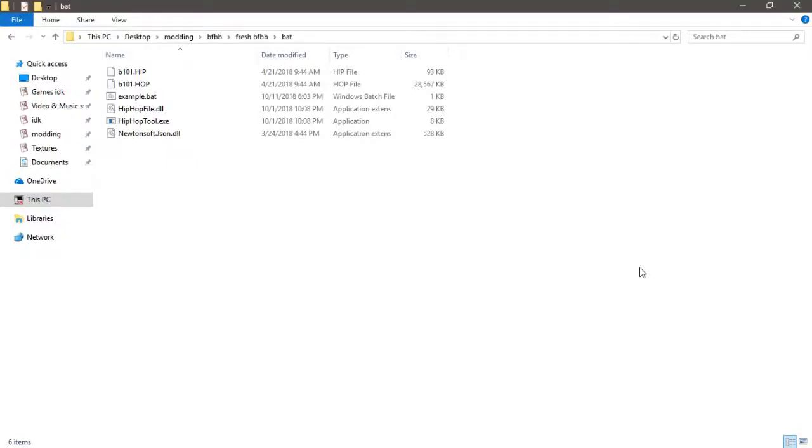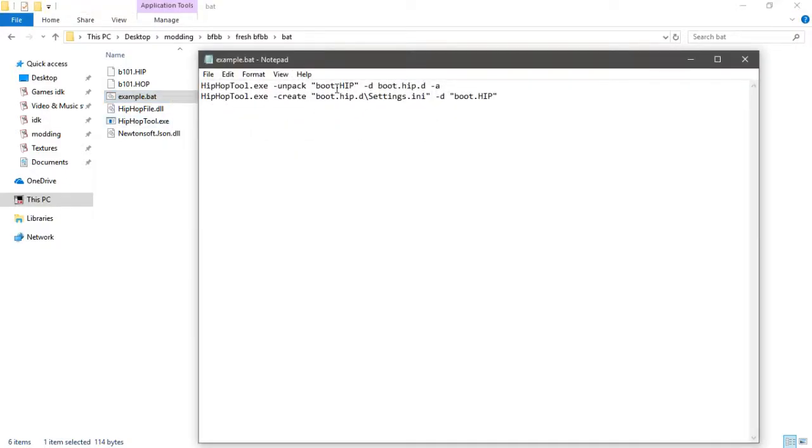Okay, this is going to be a more updated tutorial on how to port assets to other levels. This time it's going to be much easier to do. So we are going to use a bat file to extract our hips and hops alphabetically. So we have one of each, so we're going to need to edit this. You can use whatever text editor you want, but I'm going to have one that says it'll use HipHop Tool to unpack the hip or hop.